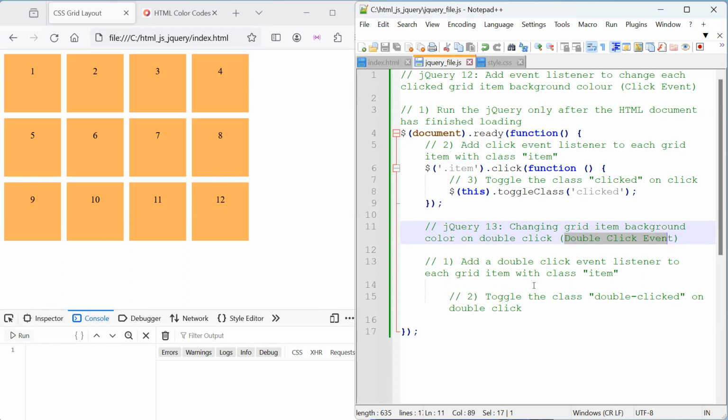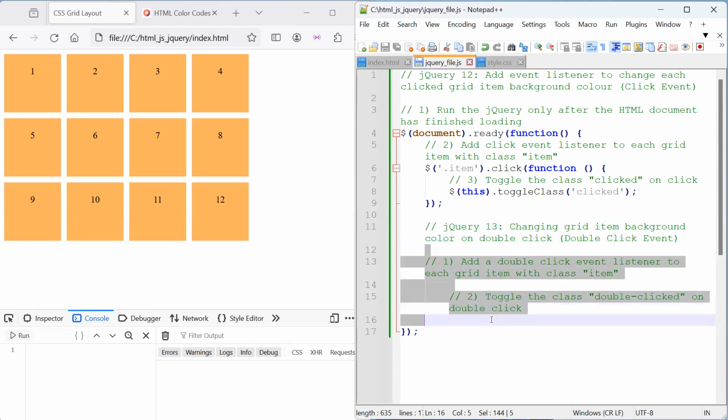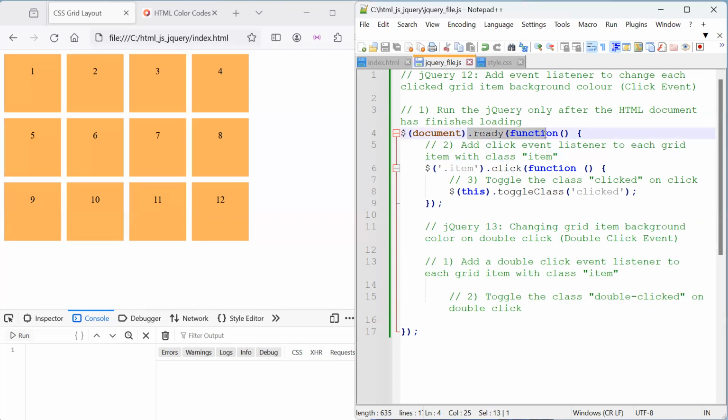Now we would still like to only run the code that we want to achieve when double clicking on any of these items only when the HTML document has finished loading, so that we can avoid any potential errors. Okay, so what we want to do is something similar to what we've done here. I'm just going to copy this line and paste it here, and I'll show you what we need to change.